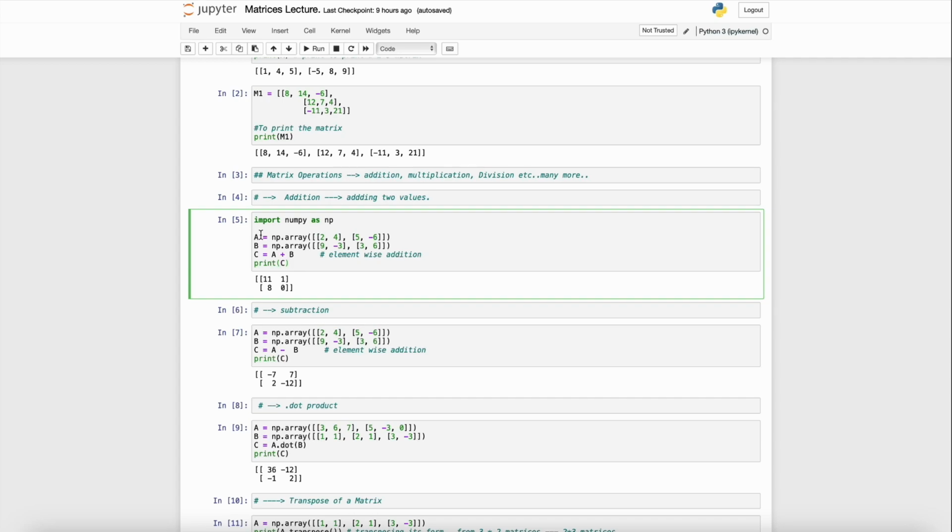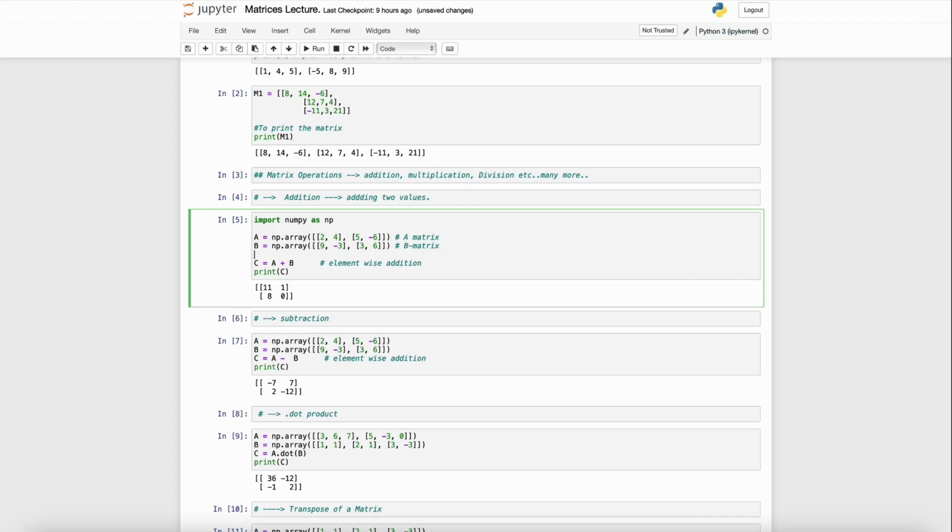We just simply take two vectors. We are taking them directly, not from a list as I explained in the vectors lecture, but you can also make them from a list. We have an A matrix and we have a B matrix here, and we simply add these two.